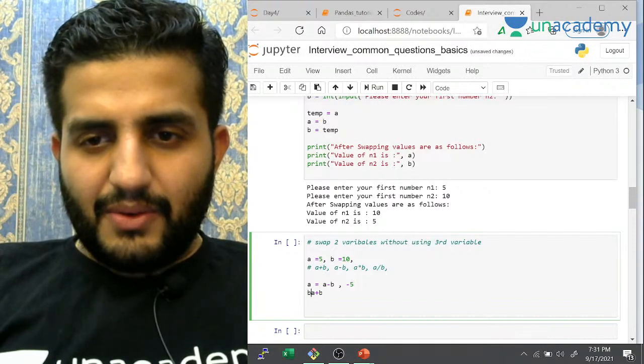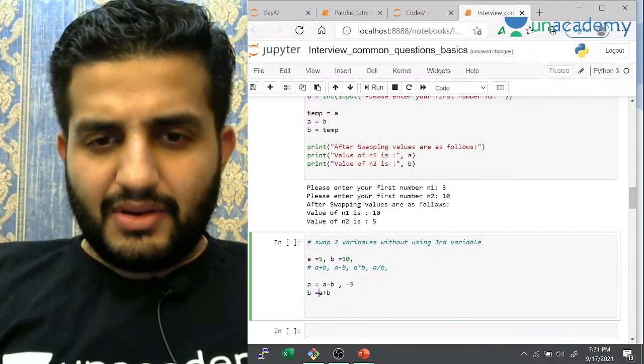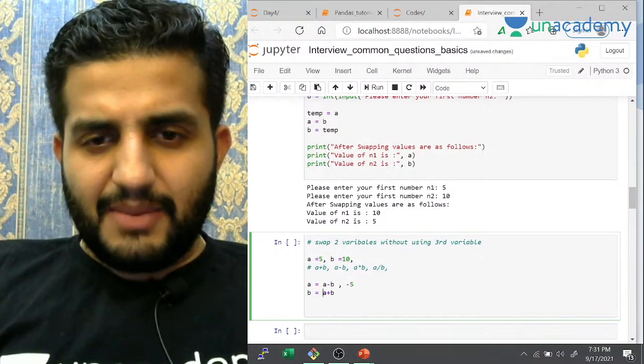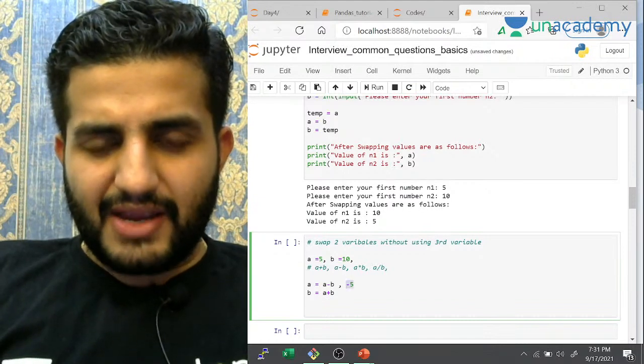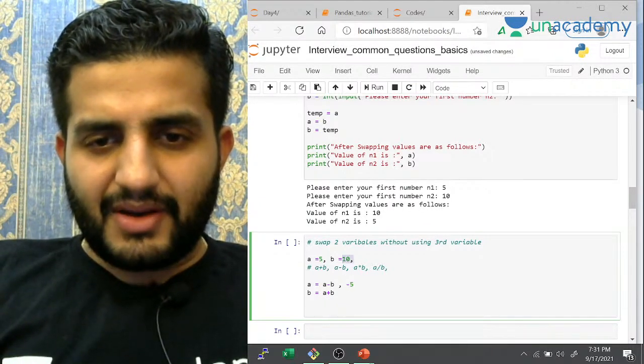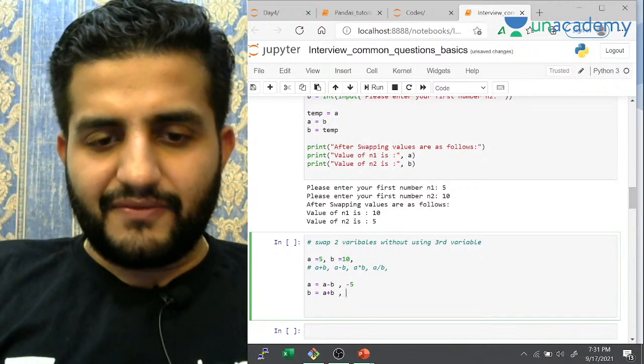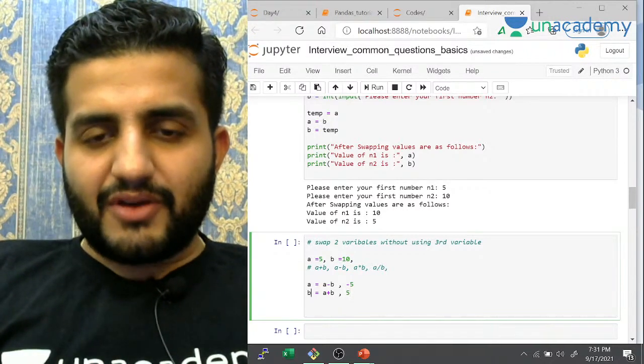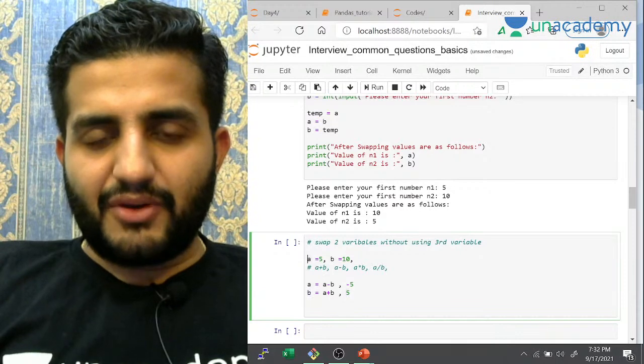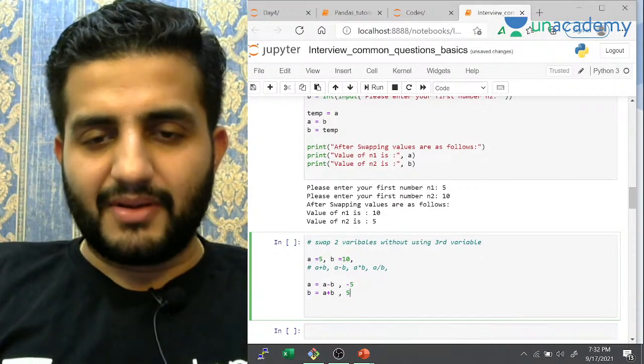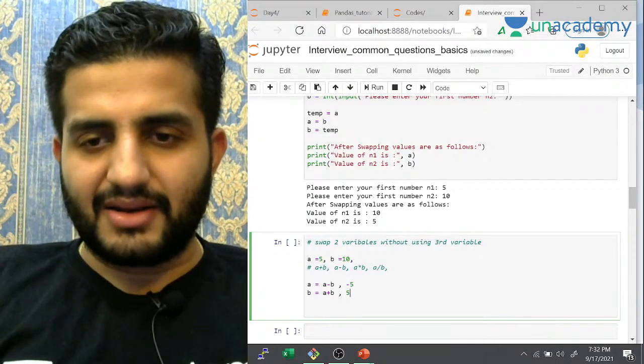So now what I can do here is B is equal to A plus B. So A plus B is what? Minus 5 plus 10, right? So it's going to give me what? 5. So now you have converted B to 5, right? So A was 5, now your B is 5 at this point of time, correct? Just by simple plus and minus, right?